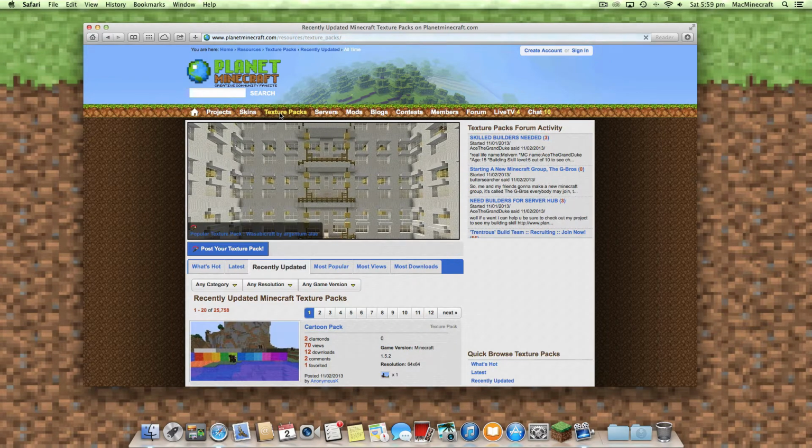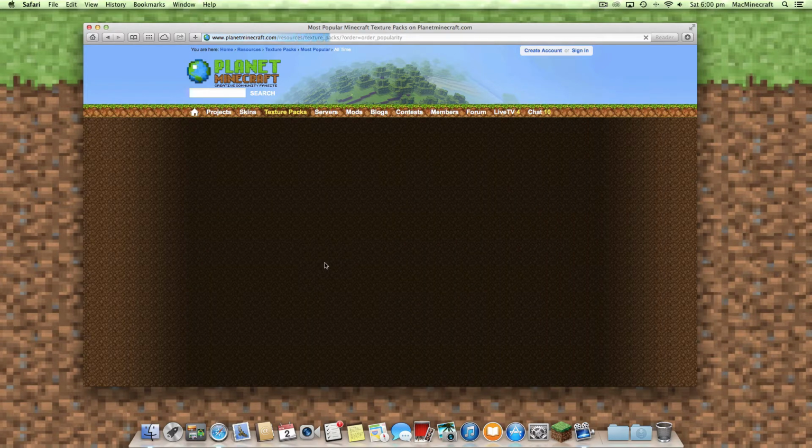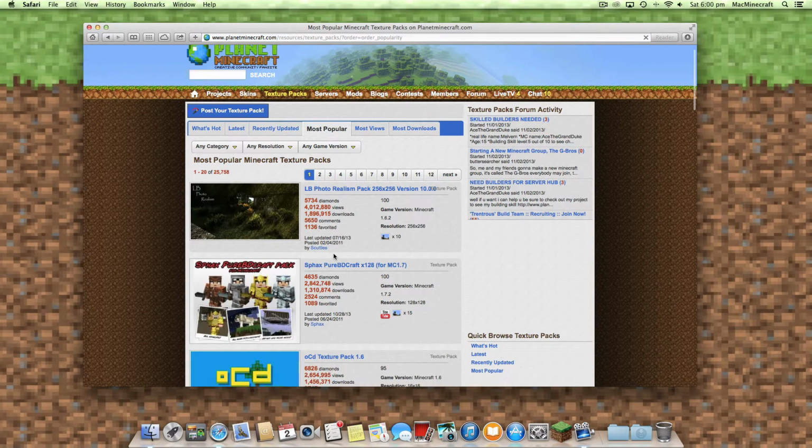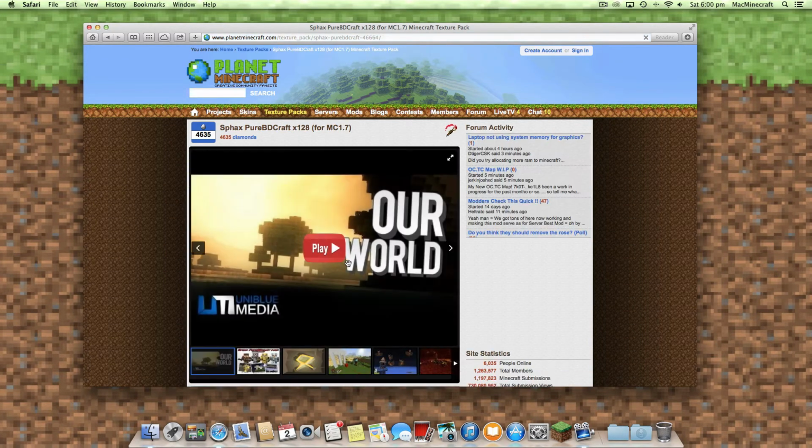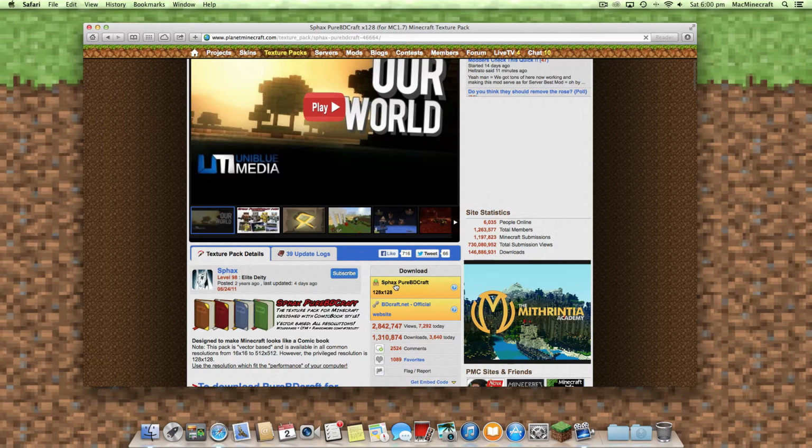In the area of Texture Packs there will be a tab called Most Popular, and this is a great way to get Texture Packs which are popular with other people. As an example, we'll download one there, which is a FaxFax Texture Pack. What you then need to do is download it.